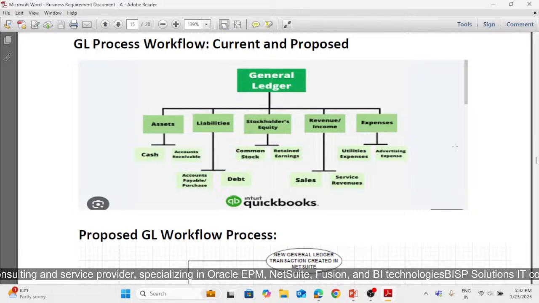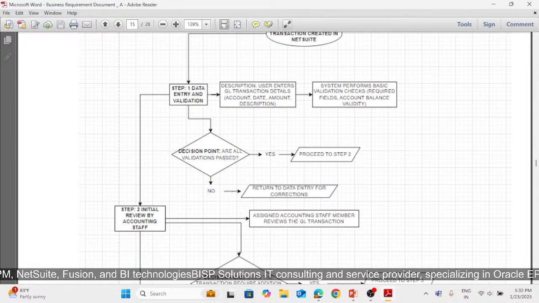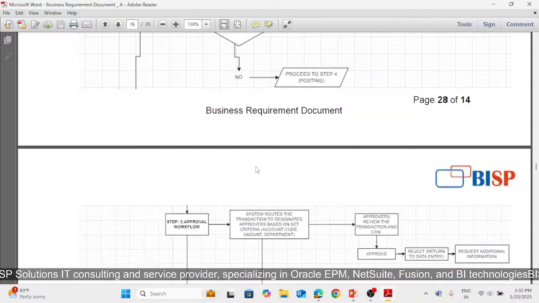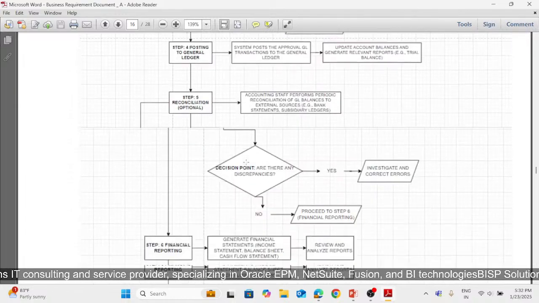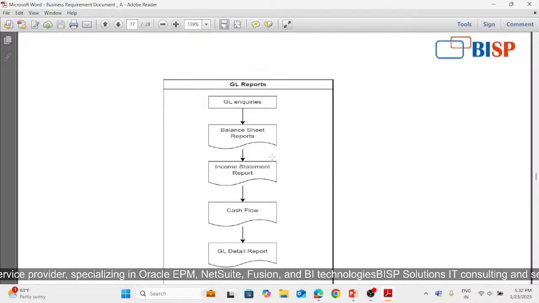So this is the current of QuickBooks and this is the proposed where we will be entering data. Then description will be there. System performed basic validation check, which is required fields, account balance validity. Then decision point will be there. Are all validations passed? If yes, then proceed to step 2. If no, then return to data entry for corrections. These are the proposed GL workflow process through which a client can easily understand what needs to be done.